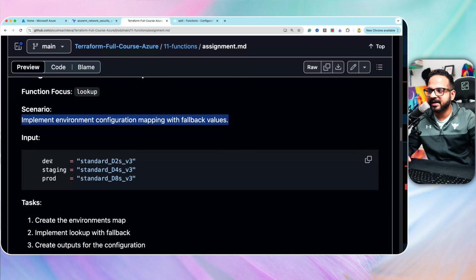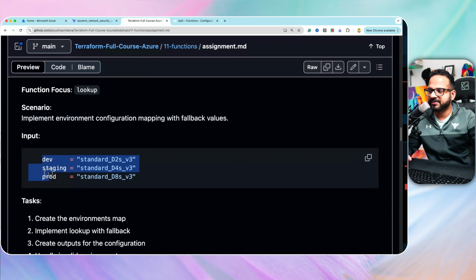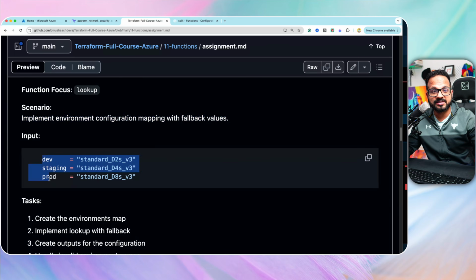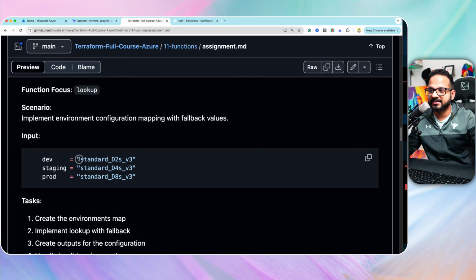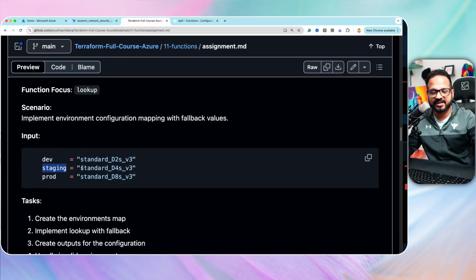What do you mean by that? Let's say you have three available environments: dev, stage, prod, and so on. If the environment selected is dev, then this machine type should be used. If the environment staging is selected, this machine type should be used, and so on.